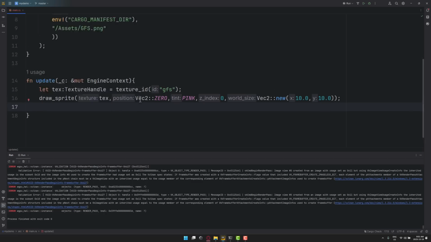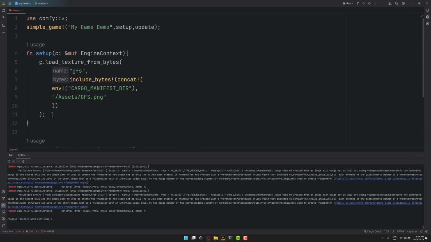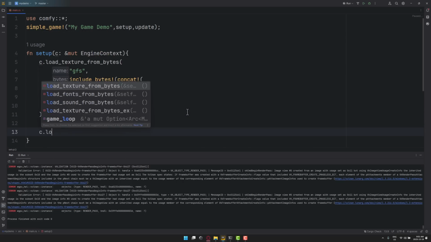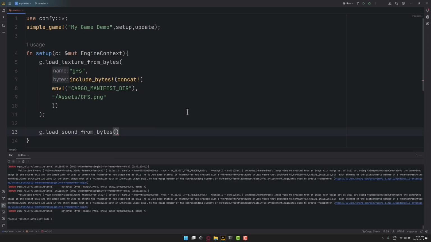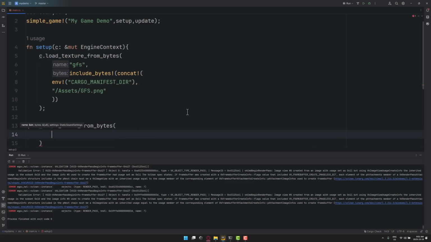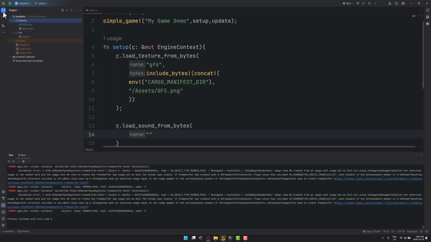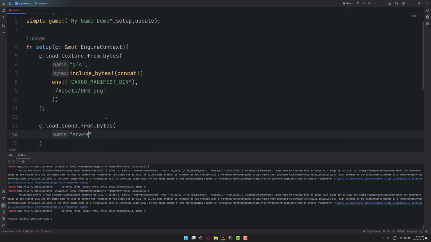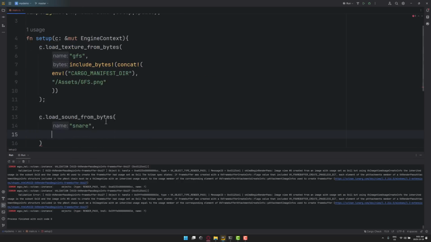Handling audio is a very similar process. Here we've loaded a texture in for display on screen, so let's go ahead and do a sound. From our context, load sound from bytes. Pretty straightforward in that regard. Let me open that one up. First thing we need is a name. We will call this one, well, what did I actually call this? Snare. All right, so it's a snare drum. So we'll go ahead, snare, like so.